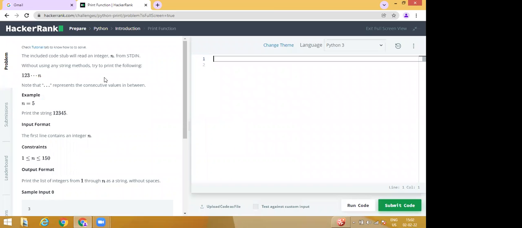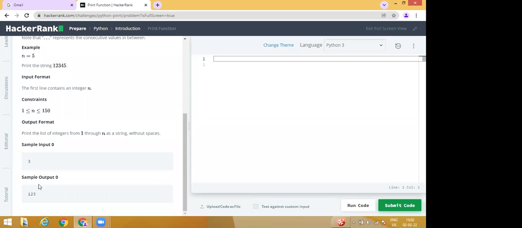You have to read the question at the left side. You have to read the n value from the user. Without using any string methods, try to print the following. If the user entered n is equal to 5, we have to print 1, 2, 3, 4, 5 as a string. If the user entered 3, we have to print 1, 2, 3 as a string. Okay. Let's try this.